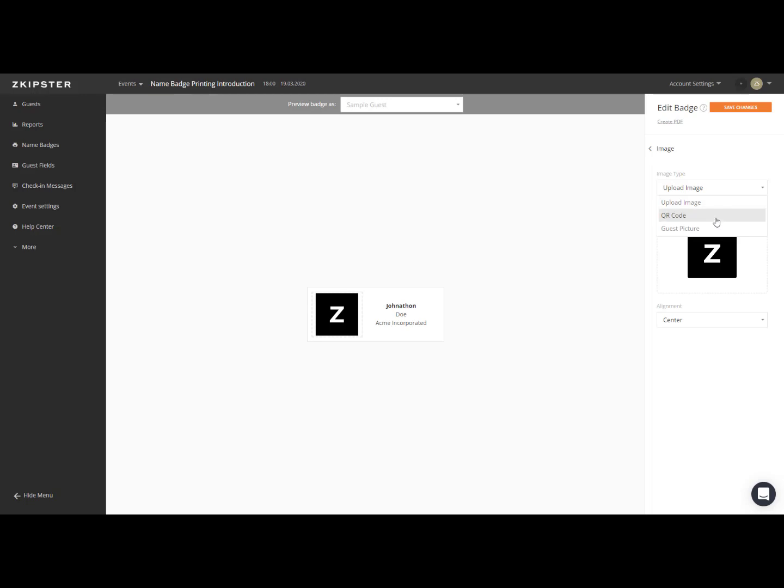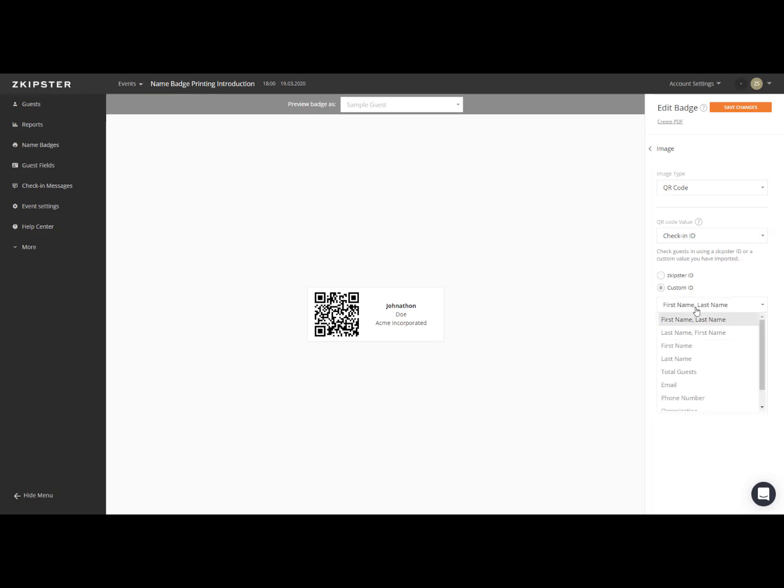The first option for QR code is Check-in ID. The check-in ID is either the zkipster ID, which is an auto-generated ID by zkipster, uniquely identifying your guests, or custom ID that allows you to pull your own custom code values based on guest info and defined in the dropdown.